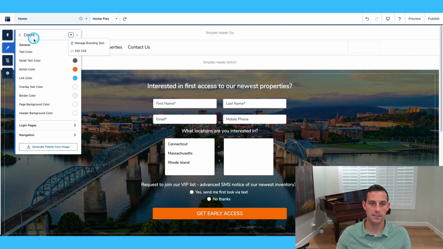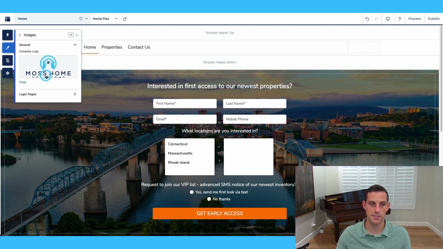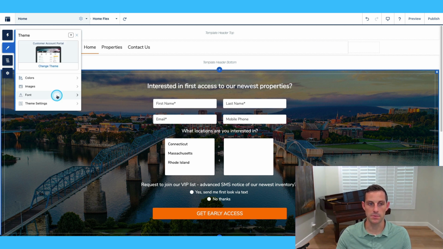I'll come in a second to these branding sets and CSS. You've got your images here. This is mainly your logo image. Not used in a ton of places. You'll see it in a couple of spots. If it's an authenticated site, you'd have it on the login page or an additional login page image there.